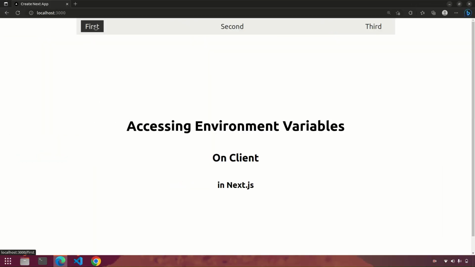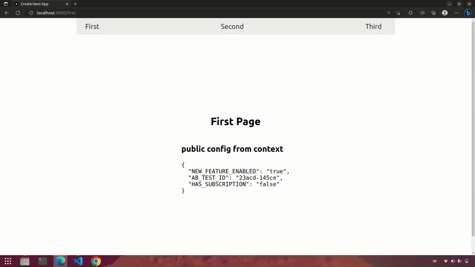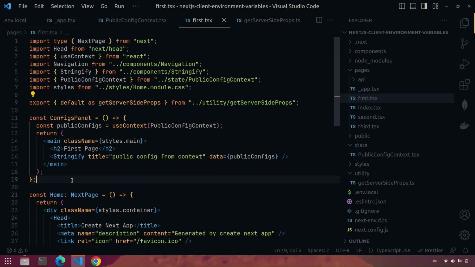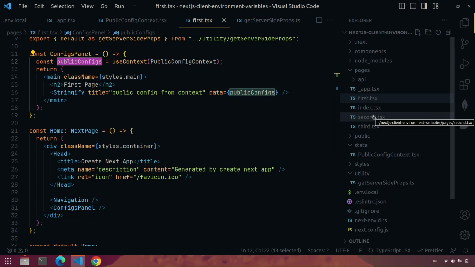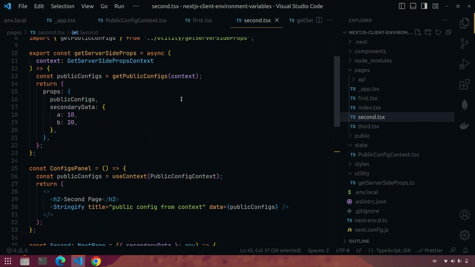So imagine we visit our first page, so we can directly access our public config from context. So we'll get all the values here. What I have done on this page is I have used a particular component which in turn is accessing the context and printing the values that are there in the config, and it is using another component which is basically stringifying the environment variables. Taking you to another scenario.